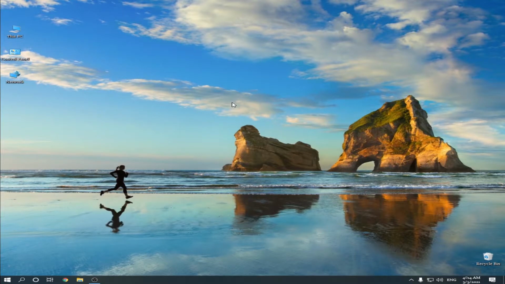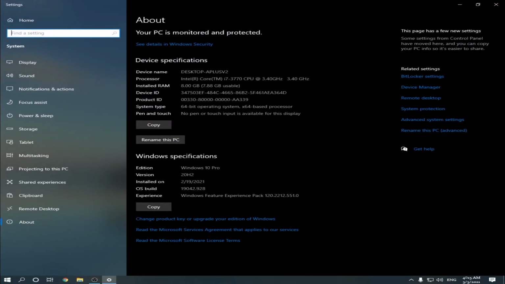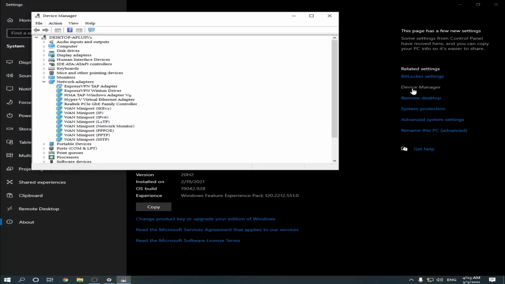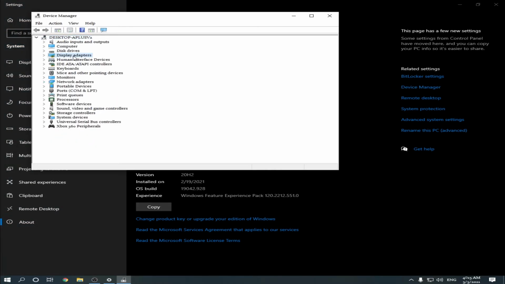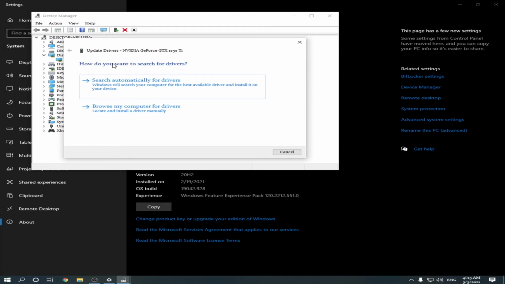So in today's video I'm going to show you how to update any graphic card in Windows 10, whether it is from NVIDIA, Intel or AMD. So for that, right click on This PC and go to Properties. Here click on Device Manager. Go to Display Adapters and here you will see your graphic card. If you recently installed Windows, it will say Windows Display or something like that. So just right click and click on Update Driver and select Search Automatically for drivers.